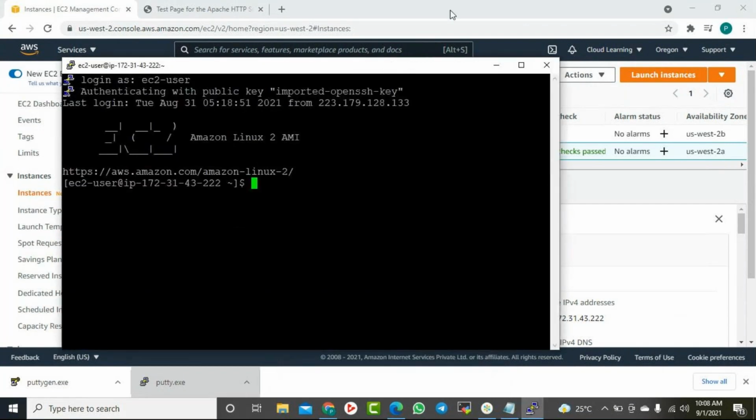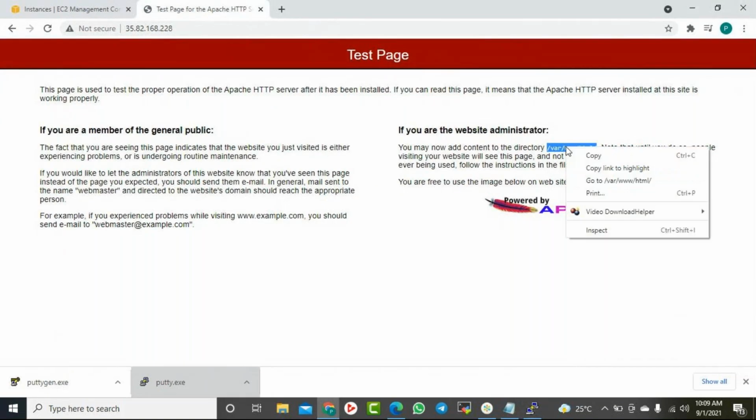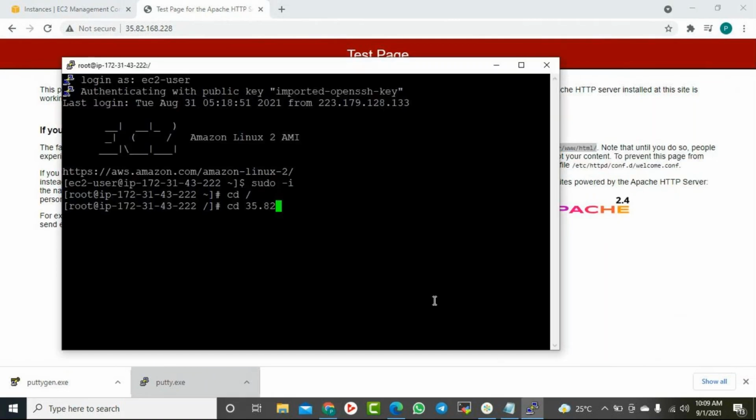Okay. Now I switch to the root user so that I can run any command. And I go to this path. So if slash, directly you can go to this path. Copy this one, go to this path. Okay. Now if you see, there is no file.